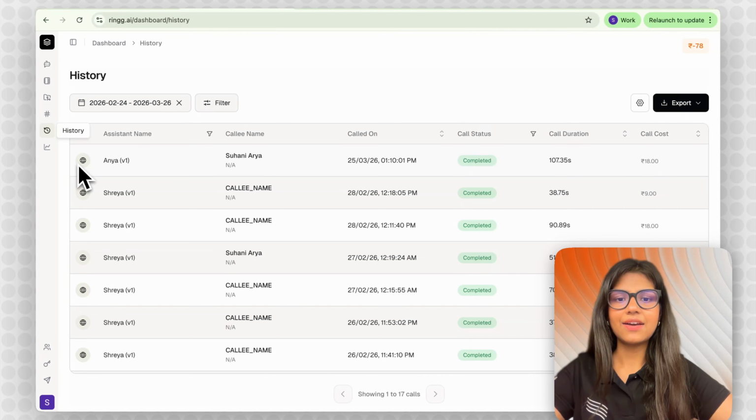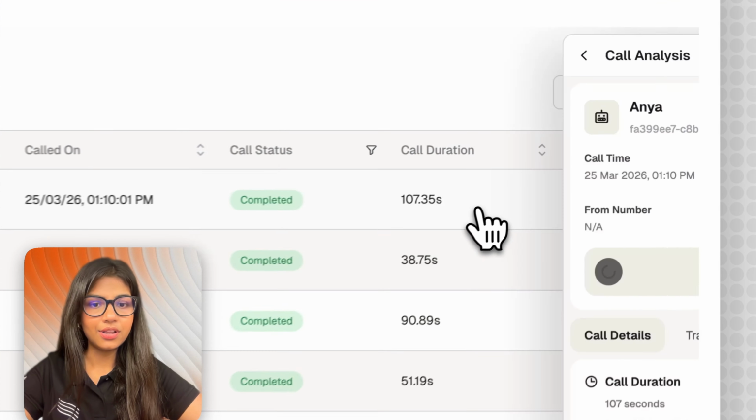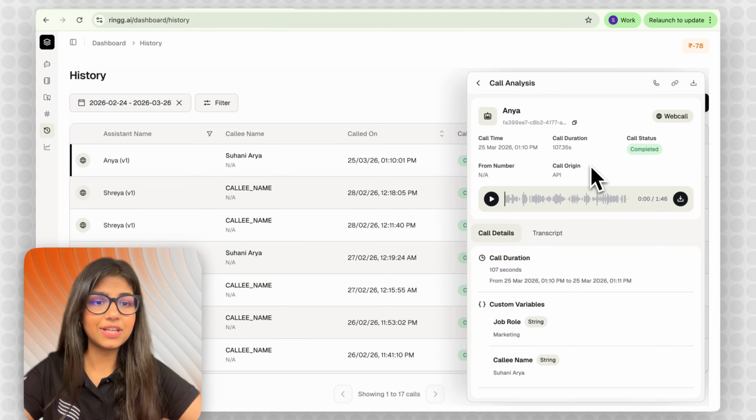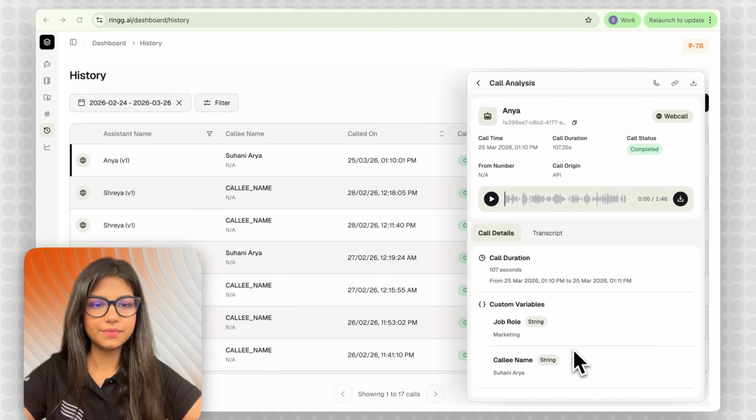Right, so next we have history. In the history section, you'll find all your past calls. So every call, every interaction is stored here and ready to review. You can click into any call and see a full breakdown, including the transcript and detailed analytics for that specific conversation. Right here.